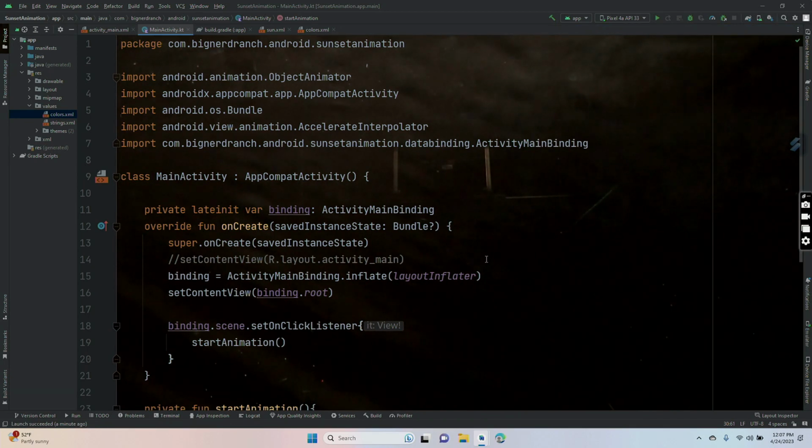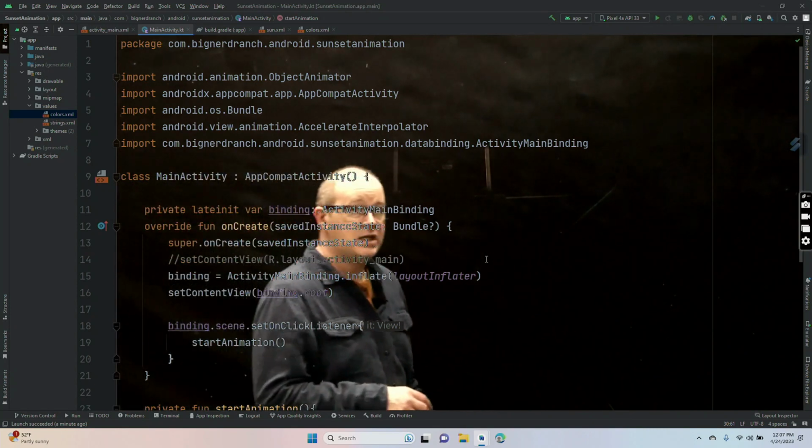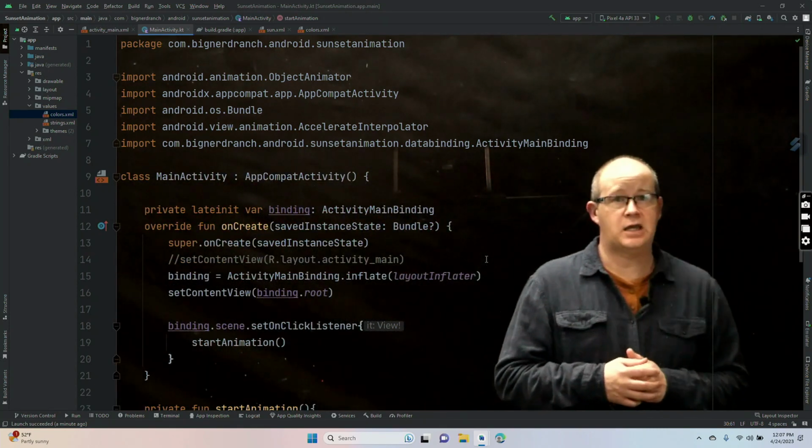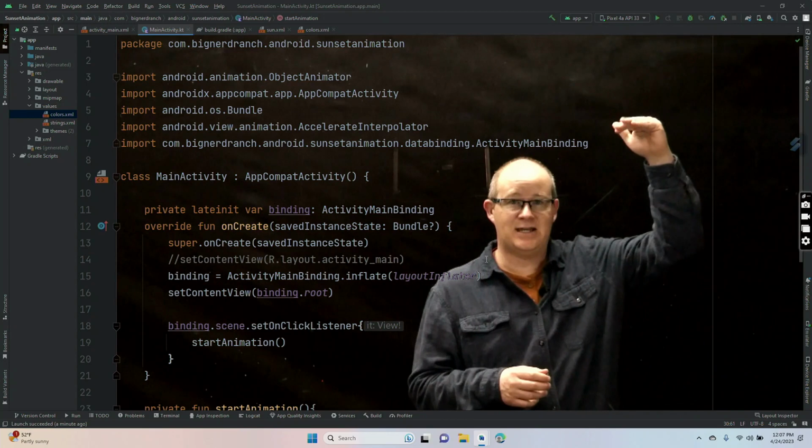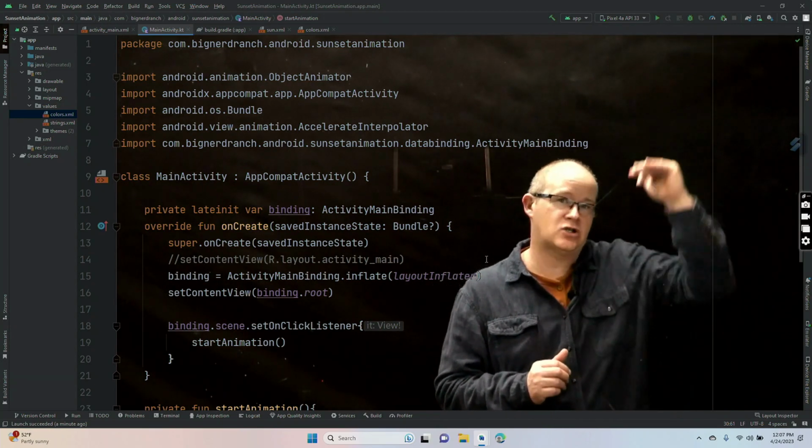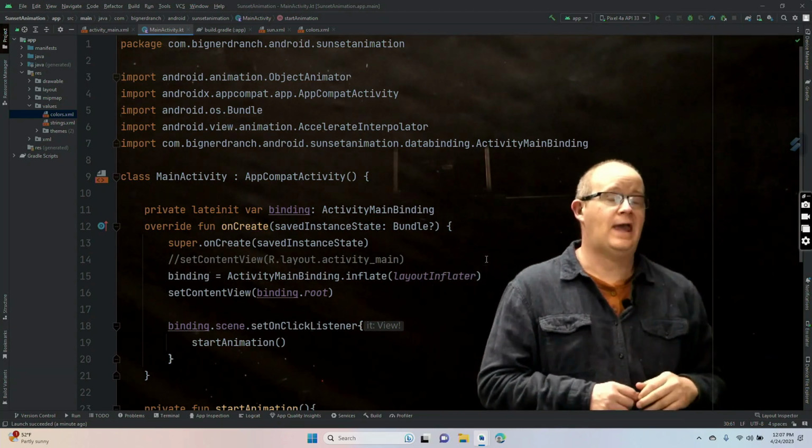All right, so we are going to end video 2 right there. We have a pretty nice smooth transition. It's a translation, just a slide in just the y on the y-axis.